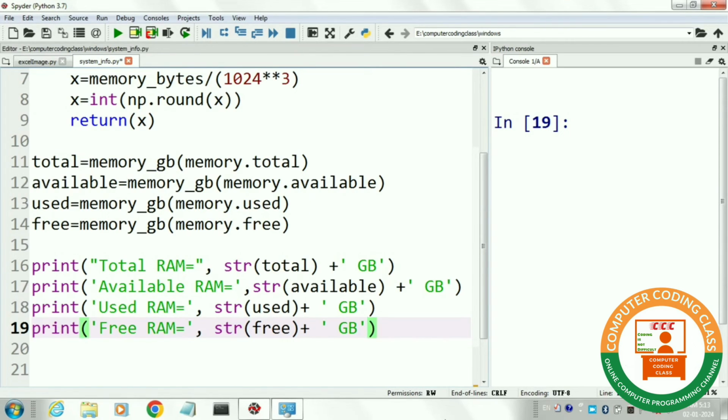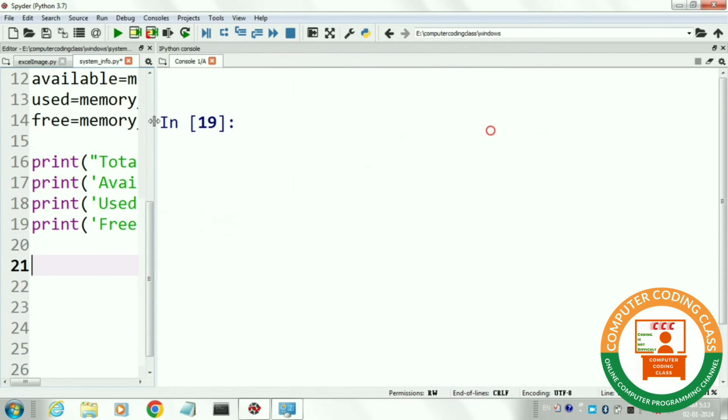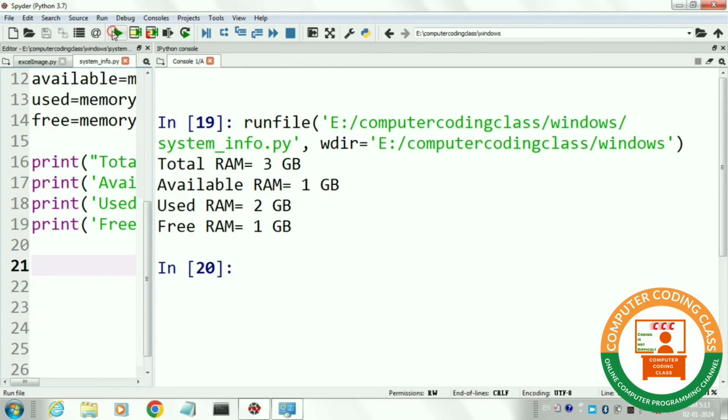Now we have created the total program. Next we will run the program. In the output window it is showing total memory, available memory, used memory and free memory in GB.